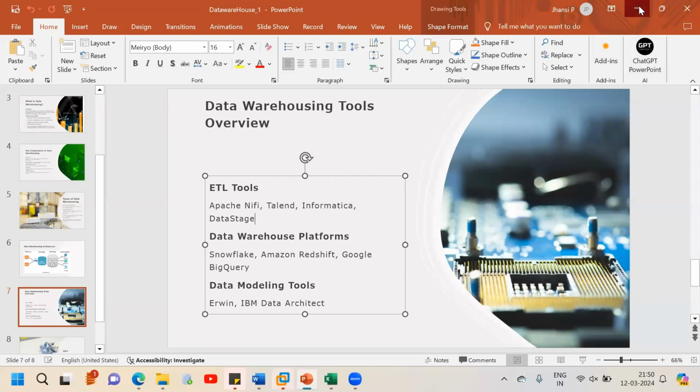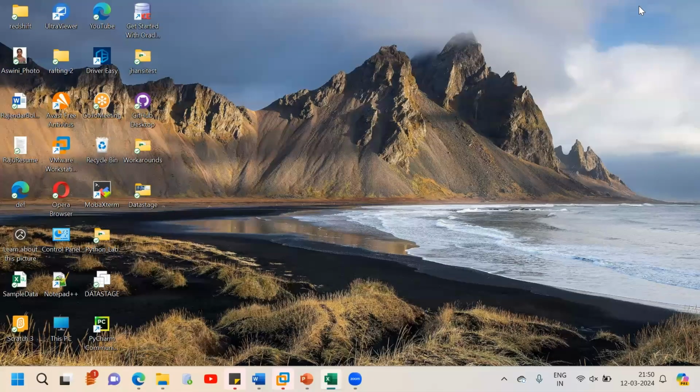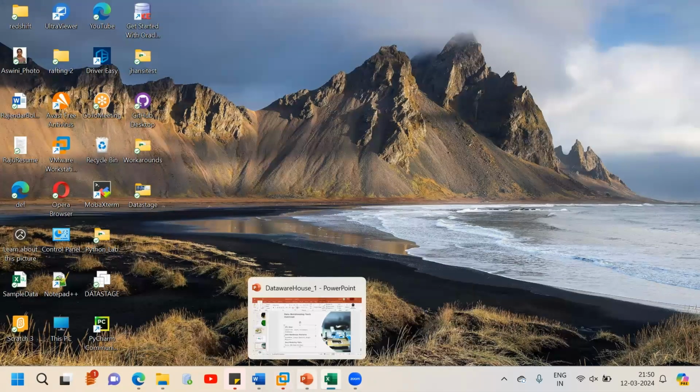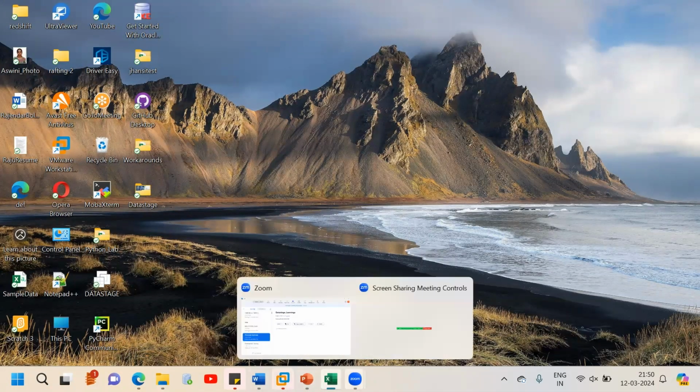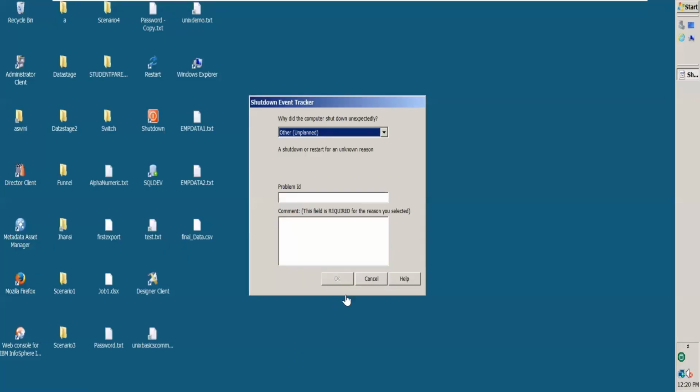Now, quickly, let's see the DataStage console. I have already opened my virtual machine.